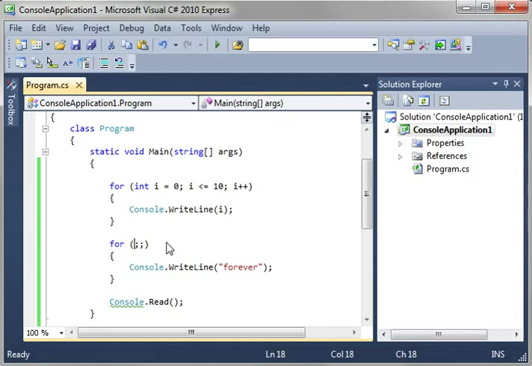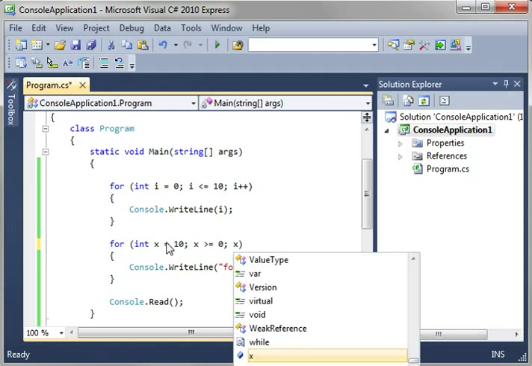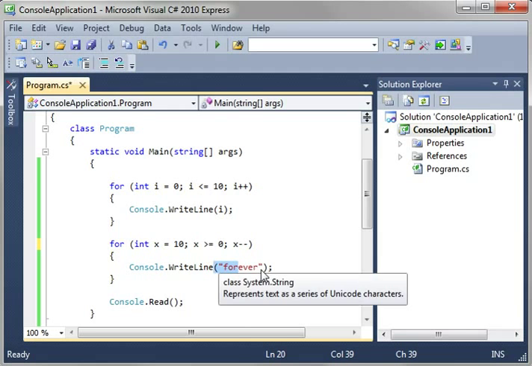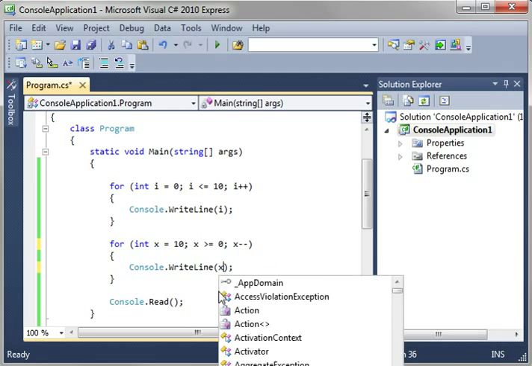And then we would just simply add in int, and we'll say x equals 0. And actually, let's do the reverse. Let's say x equals 10. We want to say x greater than 0. Actually, we'll say greater than or equal to 0. And then we'll say x minus minus. So what we're going to do is we're going to decrement the counter, and then we're just going to print out x right here.